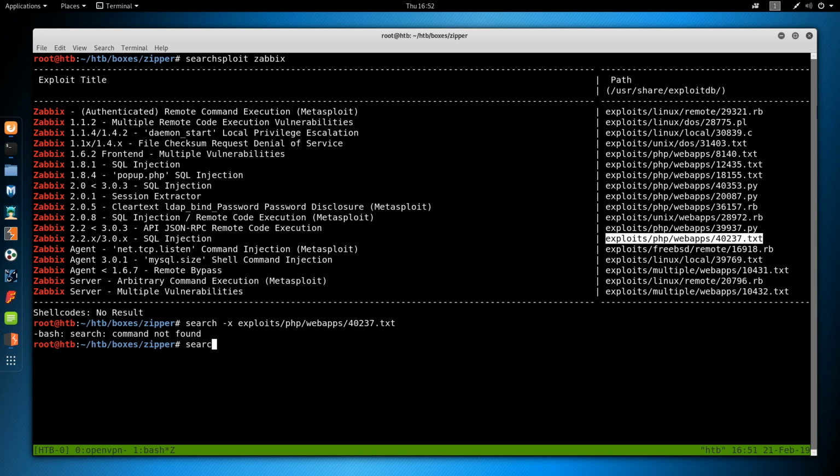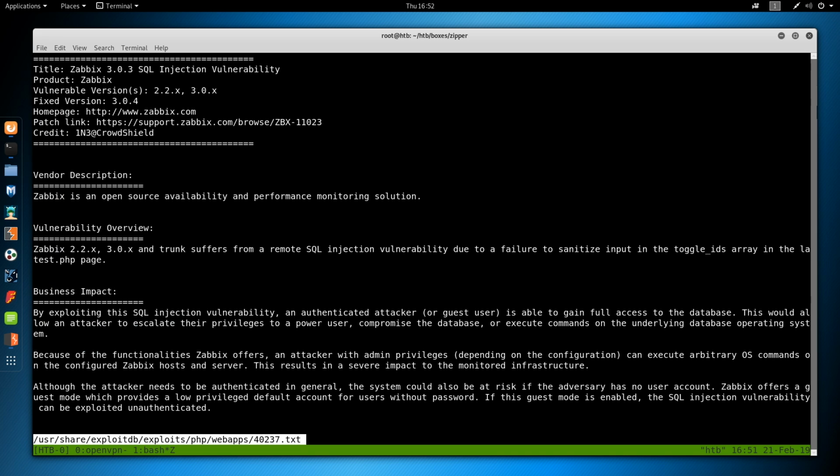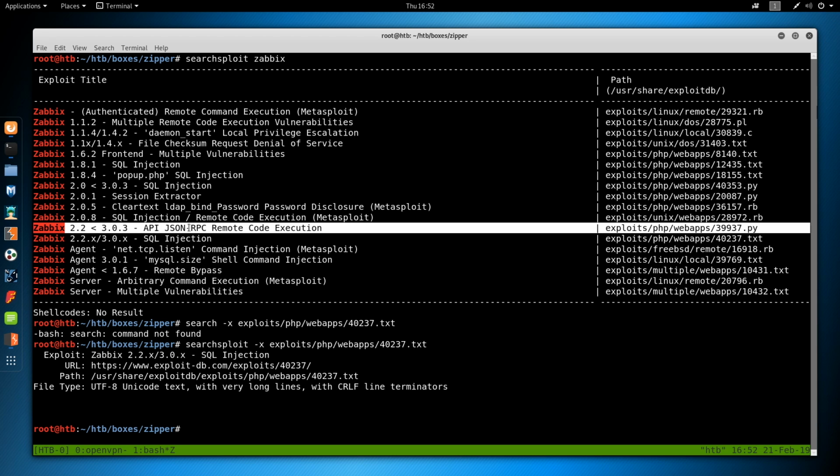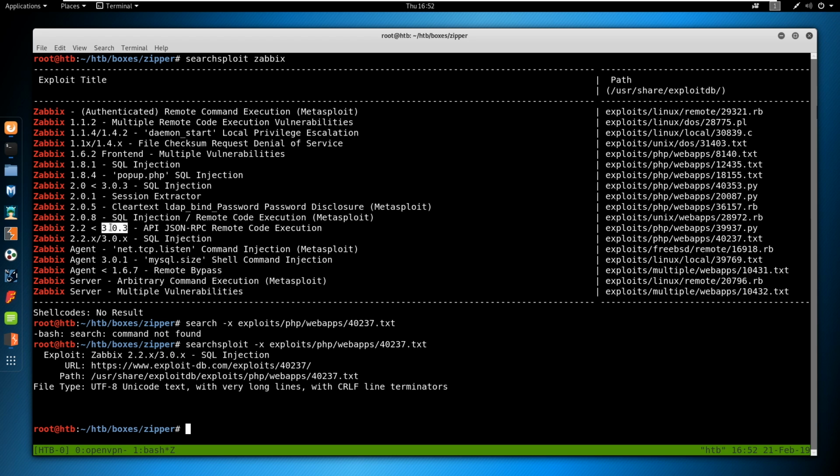So we do searchsploit -x, and we can view the script. We see it was fixed in 3.0.4, and we're like 3.0.21. So this SQL injection's not going to be good. And the other thing we have is this API JSON RPC remote code execution. It says 3.0.3, but let's just try this out anyways and see what's going on.